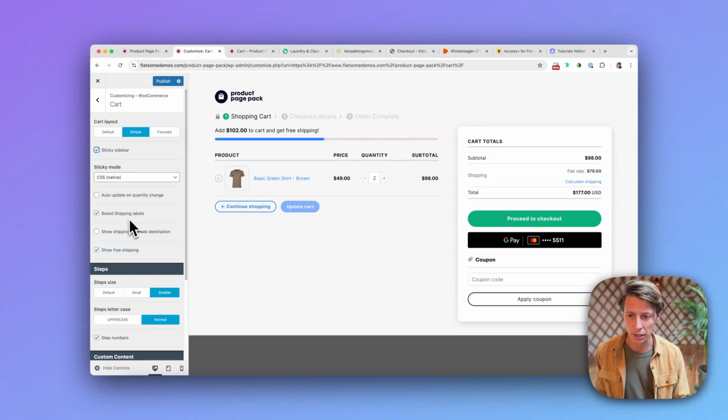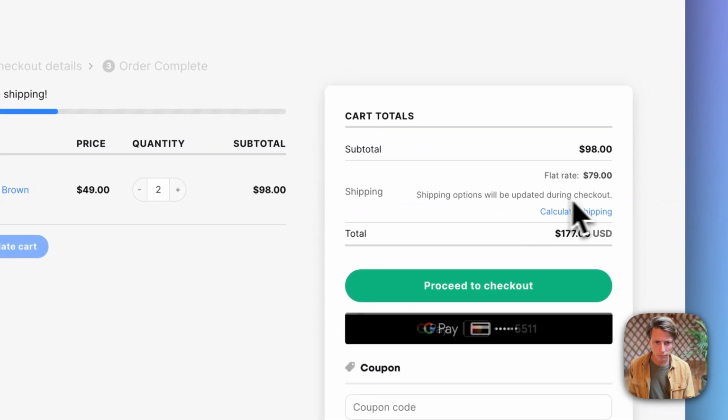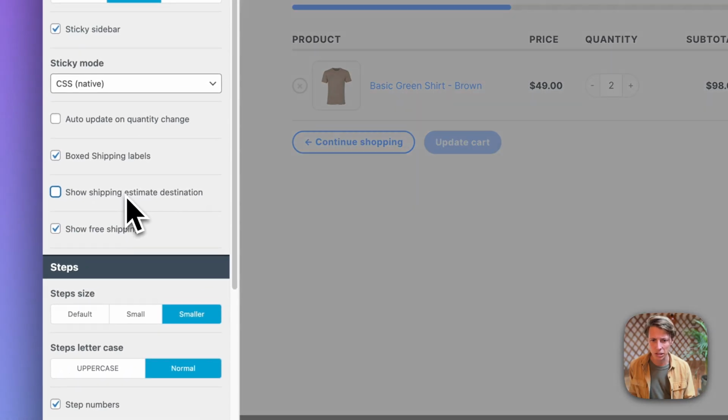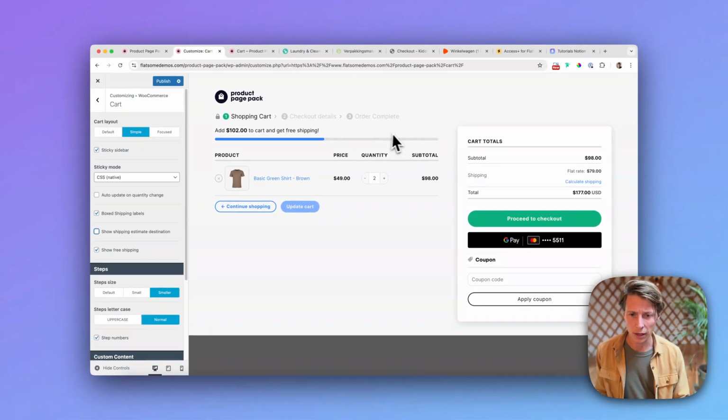Showing the shipping estimate to destination, I don't really think it's needed in this stage. And show free shipping, it's up to you if you want to show that, especially when you're really focusing on that.